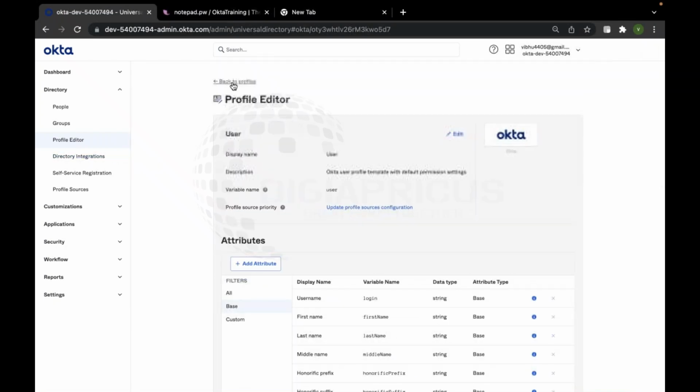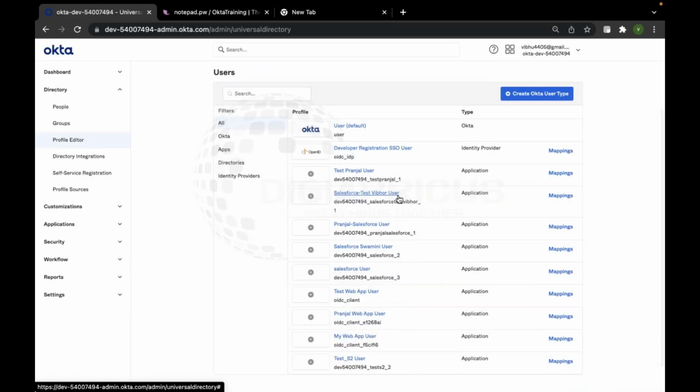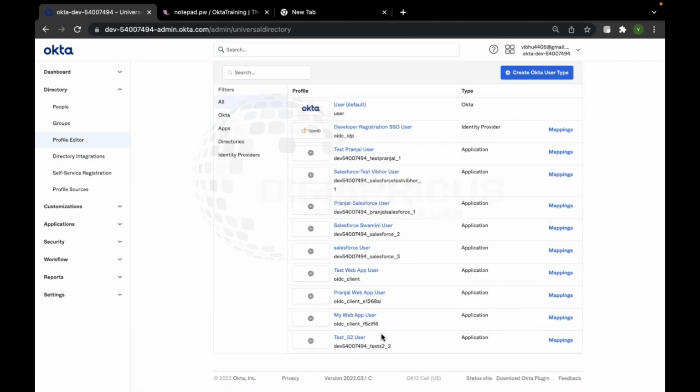But if we talk about the applications, let's go back to the applications now. See, this is our IDP which we were just talking about, developer registration SSO. This is created by default. This is not something I have created, and these are all the applications, because we have created these applications. So we can see that we have these applications over here.